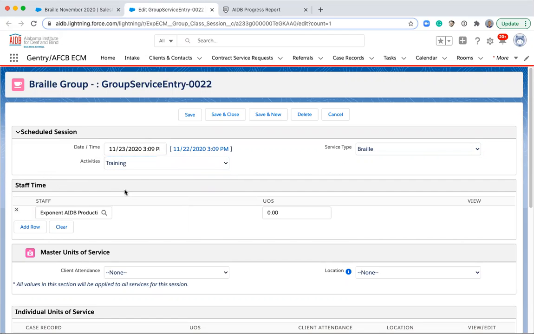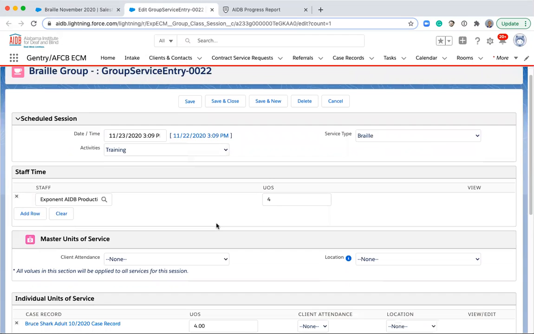The next section is staff time. I can see any staff members that have been added here. In this case, I can see myself, and I can add units of service, which is 15-minute increments. I'm going to say this was 4 units of service today.